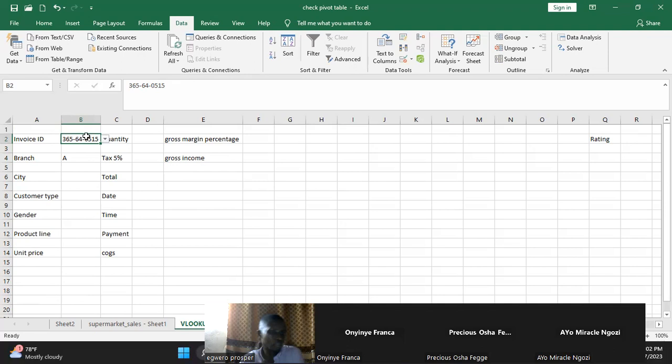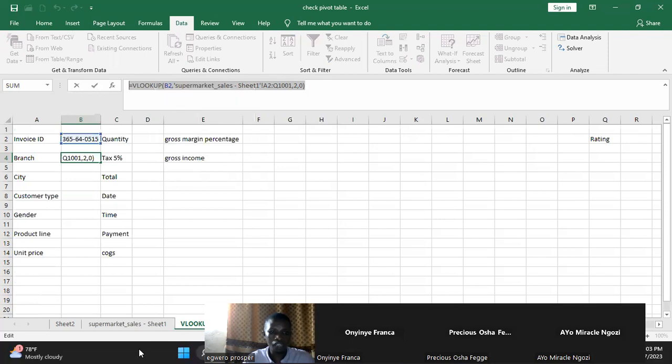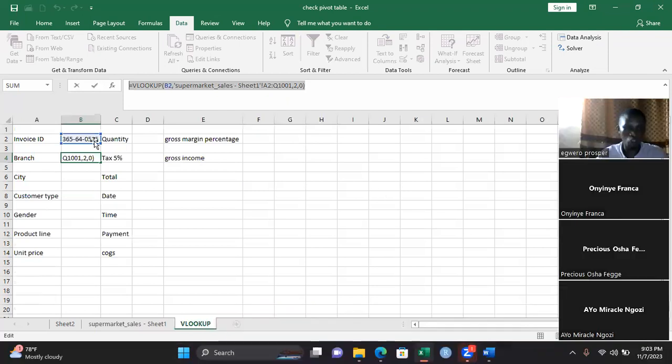So what I'm going to do is to copy the VLOOKUP that I have already implemented here. I will take everything here and then right click, select what? Copy. Then take it to another application in order to drop the format.